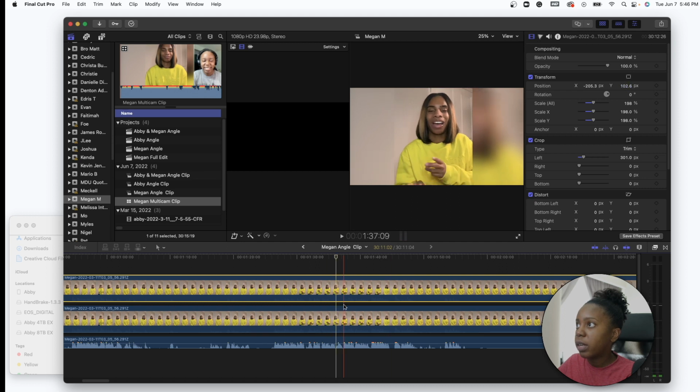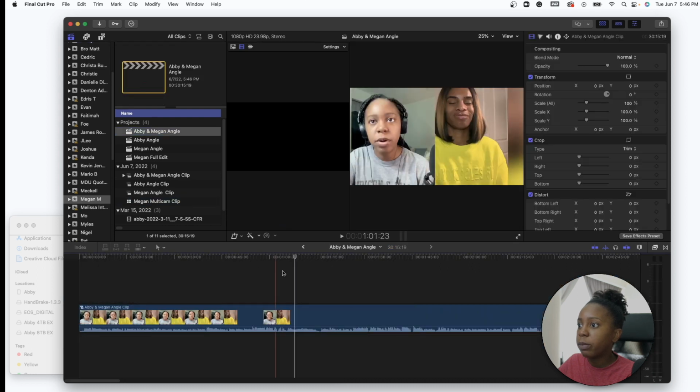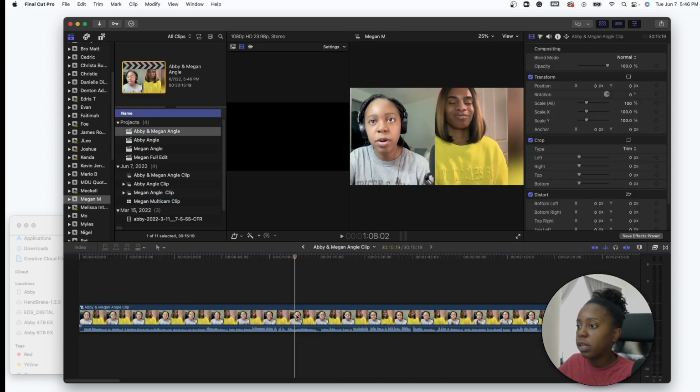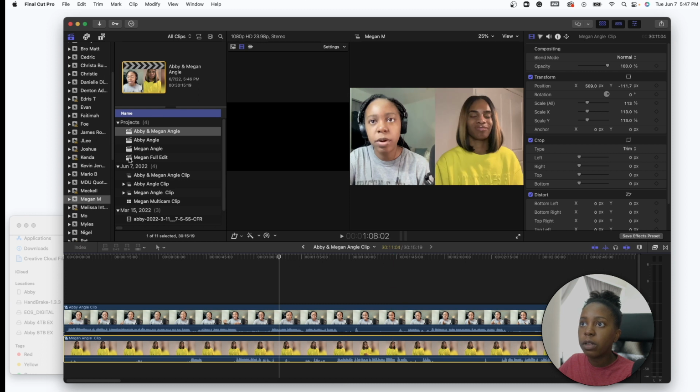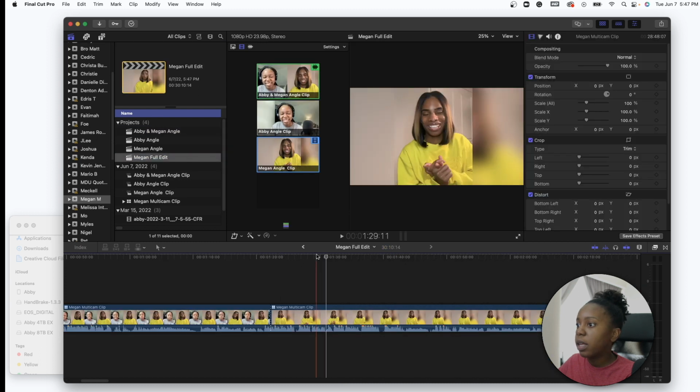So now that I've edited this, we need to check the Megan and Abby angle because I would have manipulated her angle too. So you see that there? We're going to go in here and just realign her. So we'll move her over here and move her down and possibly back her up just a little bit so she matches me a little bit more. So now you see how that compound clip affects other clips. And we're going to go back to the full edit, and I like that a little bit more.